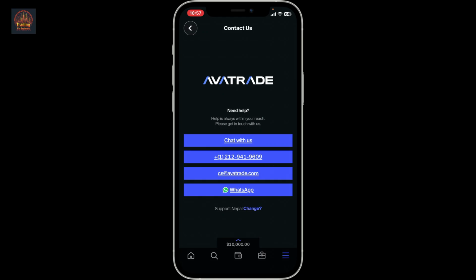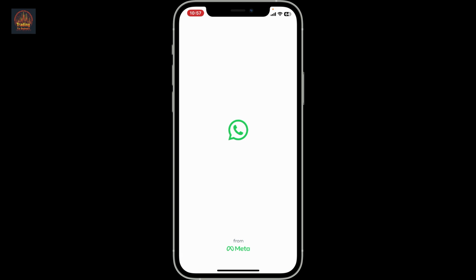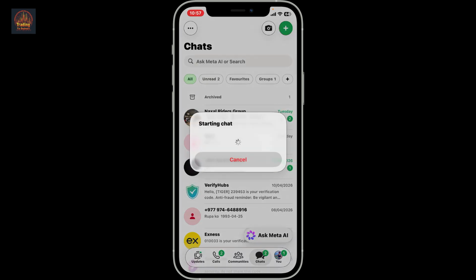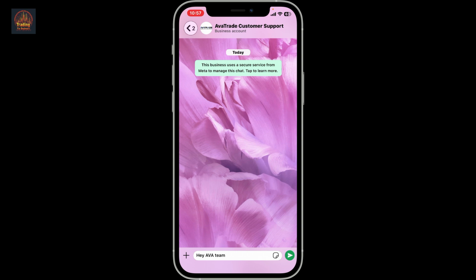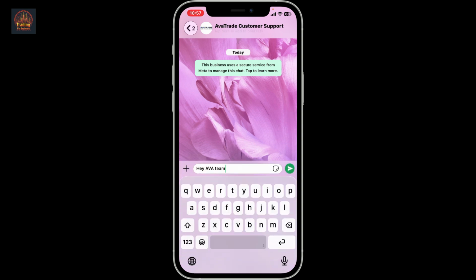So the last way to contact the support is by using the WhatsApp option. AvaTrade also provide WhatsApp contact in some regions. You'll find the number on the official contact page. Tap the WhatsApp option and this will open up the WhatsApp application, and you'll be starting the chat with AvaTrade customer support. Simply go ahead and write down your issue in the text box at the bottom and click send.